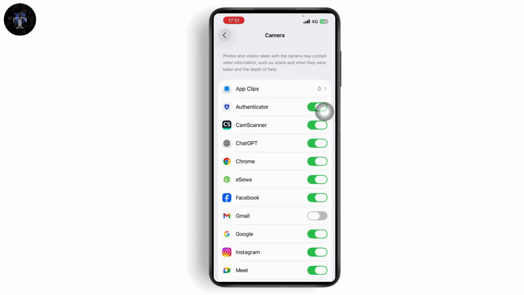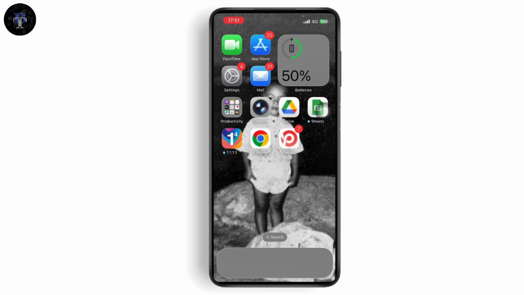After that, you can just simply go and force restart the phone. For that, you need to quickly press your volume up button, then the volume down button, and press and hold the side button until you see the Apple logo appear on your screen. And that's it. Once you've restarted, your problem will be fixed.